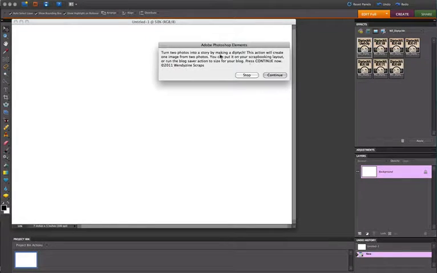Elements users need to be sure that they have a blank document open when they do this. We'll get a little message that explains what the action does, and just read it and press Continue. We're reminded that we need to set the foreground color to the stroke and the background color to the border, and we need to have two photos ready. So I have set black as my foreground color and white as my background color, and I'm going to press Continue.